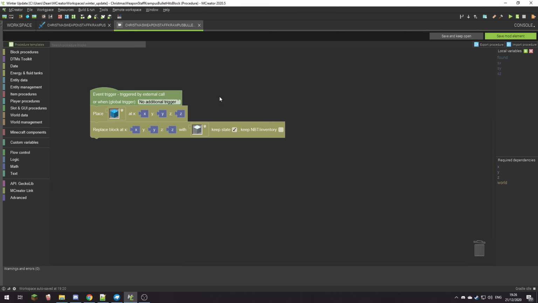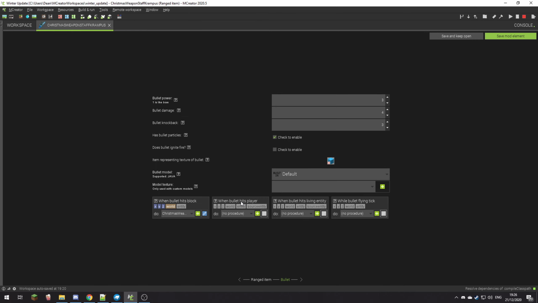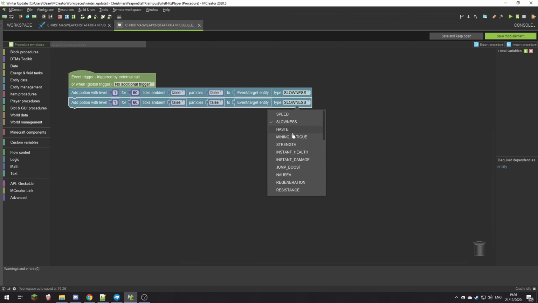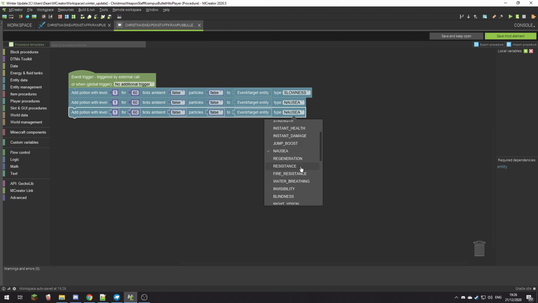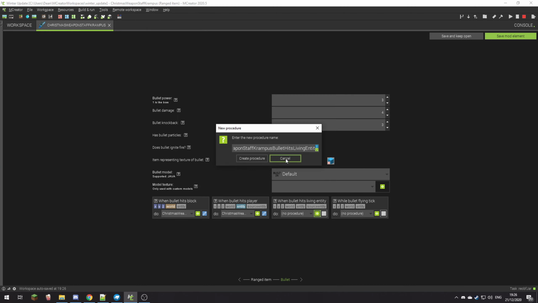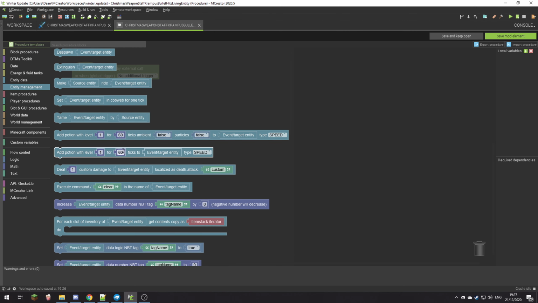So I added all these potion effects where if you attack a player or a mob, it will give them different potion effects. So if you attack a player, it will kind of give them more annoying effects like slowness and nausea, but if you attack a mob, it will damage them and give them things like wither to make it a little bit more dangerous.